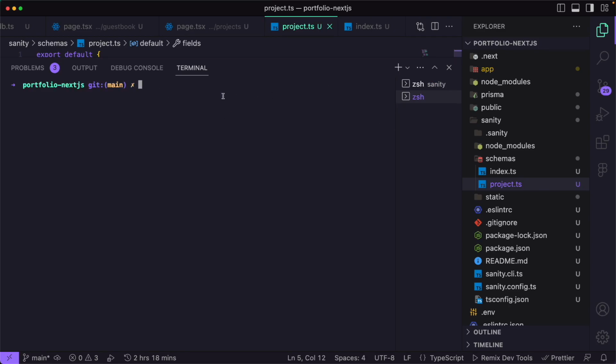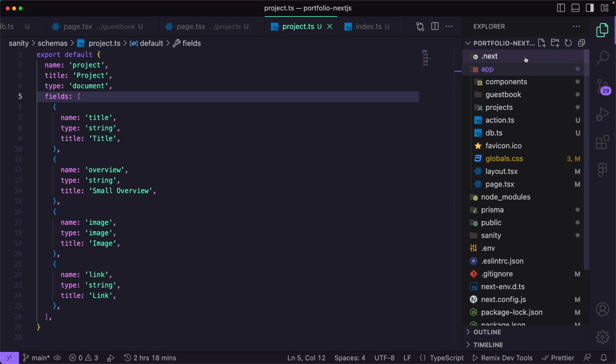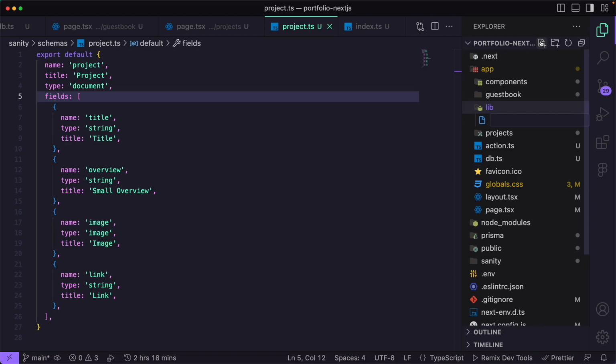What I will have to do is install our next-sanity package. So let's do an npm i next-sanity. And with that, I install the Sanity client for Next.js. While that installs, I can actually continue. So what I will do is go inside of my app folder and create a new folder called lib. And inside of this lib folder, let's create a new file called sanity.ts.